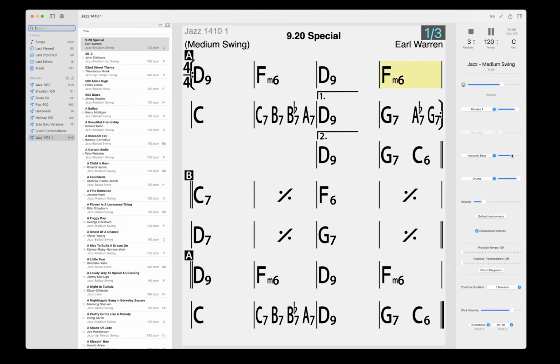Right? Or leave it on and play along with it if you want to learn this. If you're a drummer, or when I practice with guitar, I leave that off, right? Or I make it really quiet.